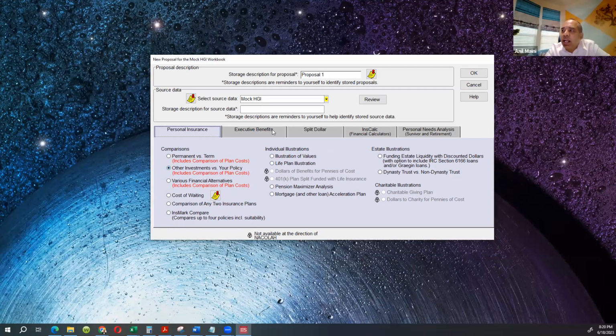Remember, we discussed in the past that there are a lot of business applications of IUL, like executive benefit plans and split dollar plans. So those comparisons are also available in InSmart, but right now this is the only choice. We will click here, and this is all we have to do in this particular tab. Now we click OK.